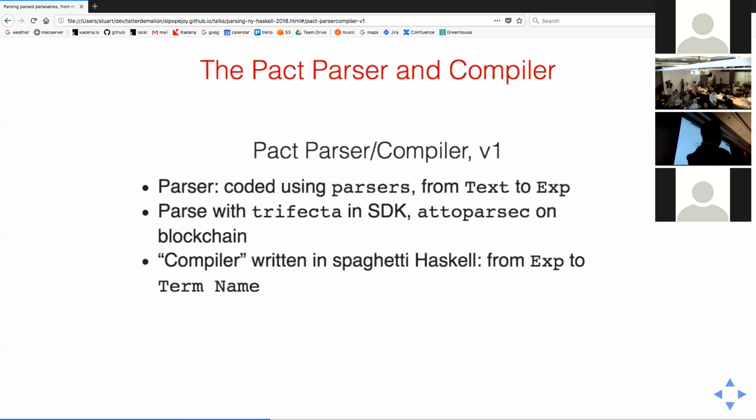getting back to parsing, the first version of Pact had a parser. The parser did quite a lot. It was very Pact focused, recognizing a lot of syntax productions in Pact. It was written in parsers, which is a very interesting library written by Ed Kmett that allows you to defer your choice of which parser library you want to use.